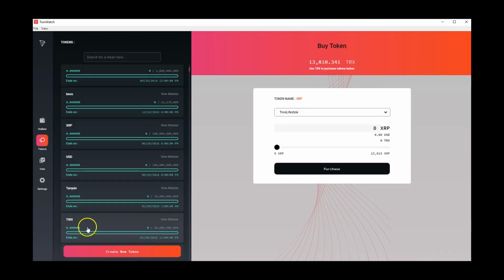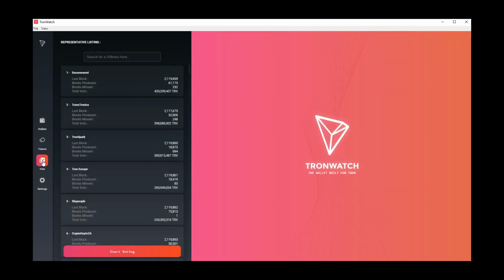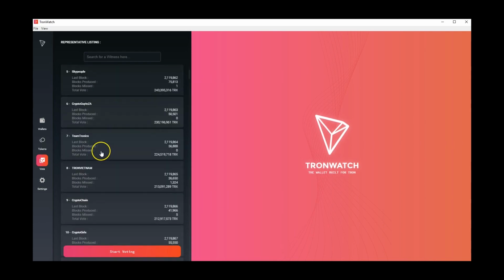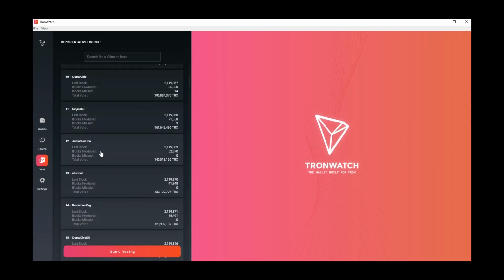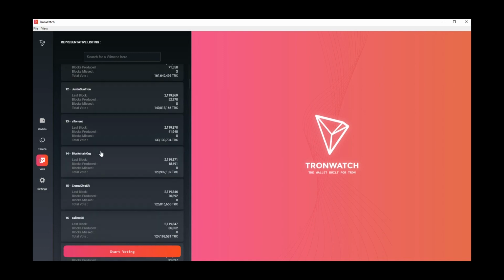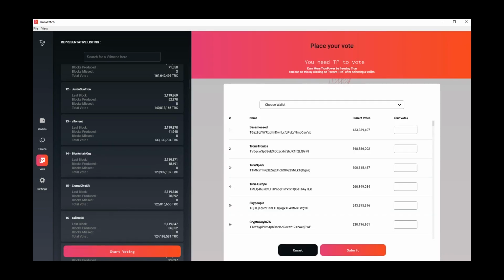Next, we will click the vote icon on the left, and it will bring up a scrollable list of Supernode candidates in descending order according to who has the most Tron power or votes. So from here, we're going to click the red button that says Start Voting. Now, just to give you a quick explanation of what a supernode is, they are basically the supernodes that are mining the transactions on the Tron network. And they are also doing things like developing video games that are using Tron, and they're doing positive things to support the Tron network.